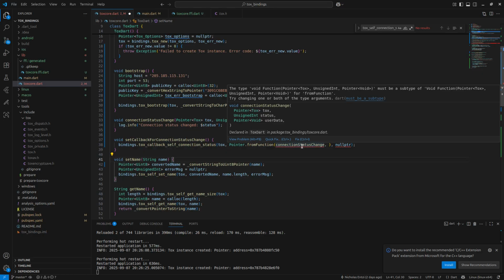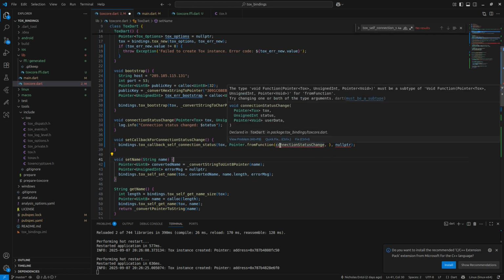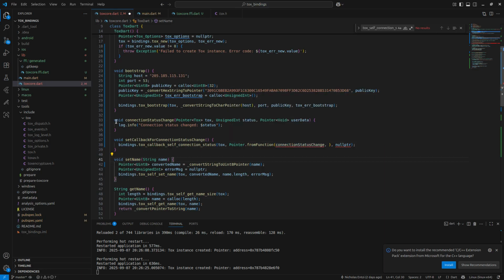Am I being punked here? These are identical. Void function pointer Tox unsigned int pointer void. Void function pointer. Oh my gosh! You know what it is? Look at this. I can't even. It's a lowercase v and an uppercase v. It's got to take a void.